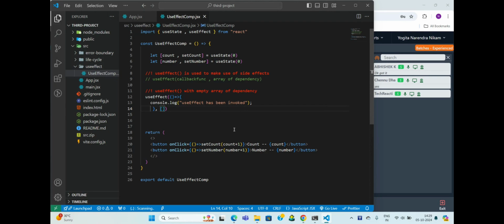Again, I will repeat the behavior. First behavior is, it is getting invoked after rendering of the component, and second, only once. And third thing, you can cause side effect inside this useEffect hook. So tell me, it is behaving like which method in your life cycle?